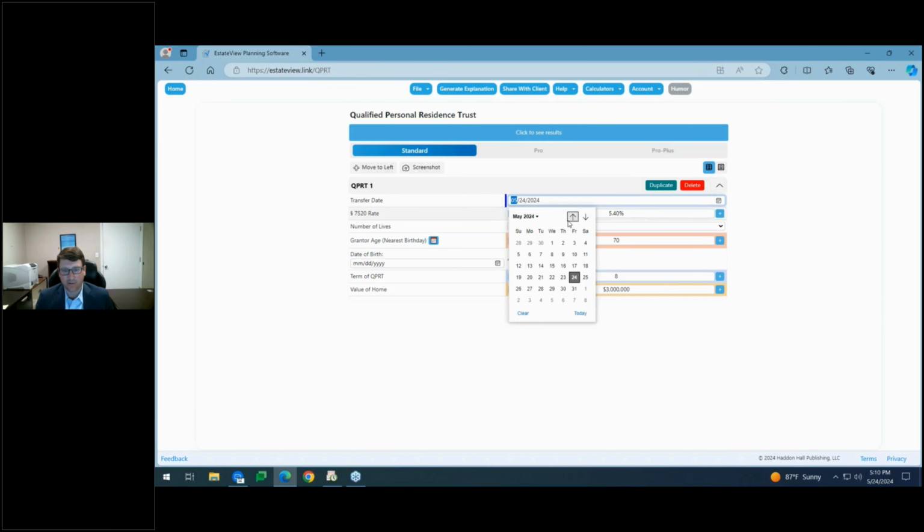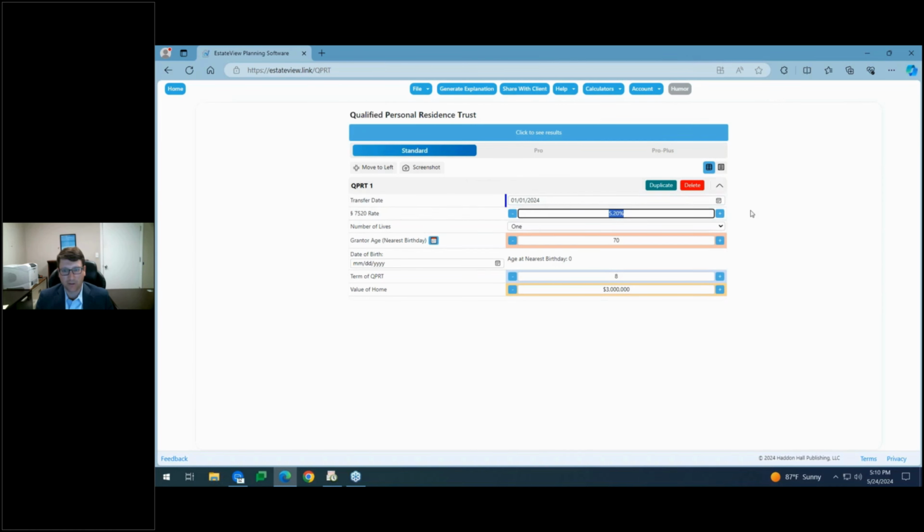So for example, if we were going back to January 1 as the transfer date, it would tell us that the 75/20 rate is 5.2 there. If I go back to today's date, May 24th, it automatically adjusts to 5.4%, which is the 75/20 rate in existence. We can do this on a number of lives, 1 or 2 lives.